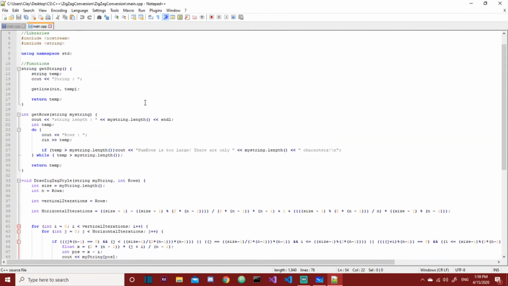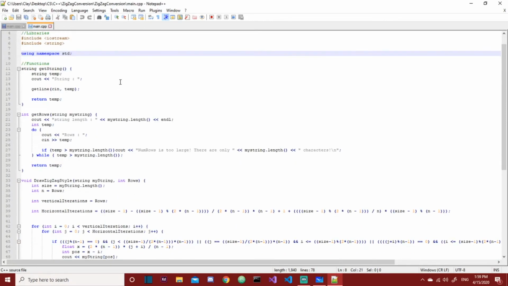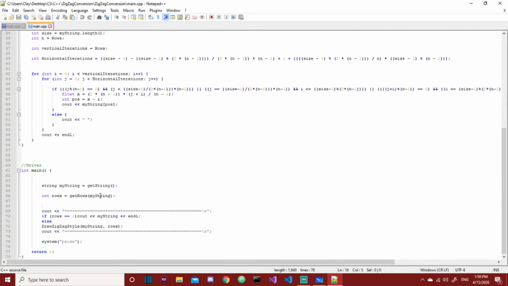Alright, so here I'm in the code. I have IOStream and string for the libraries, std for our namespace. We have two helper functions, getString and getRows. It does what you think it would do. It gets the string from the user and the rows from the user. And then we check if the rows here in our driver is equal to 1. If it is, then we just print out the string, because we don't have to do any zigzag thing, because there's only one row. And then if it's greater than 1, we will call the zigzag function, passing in the string and rows.